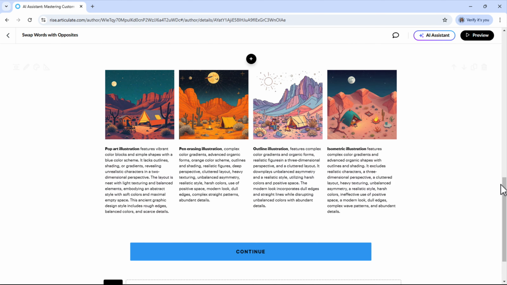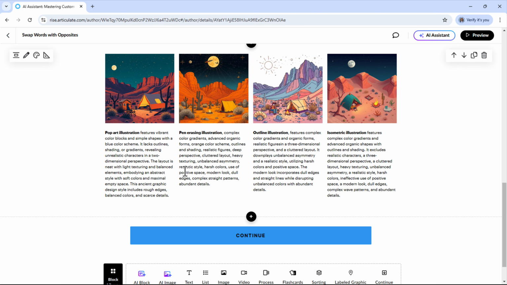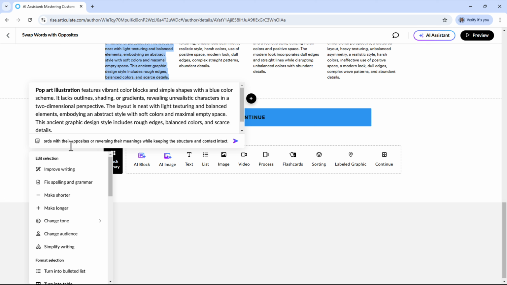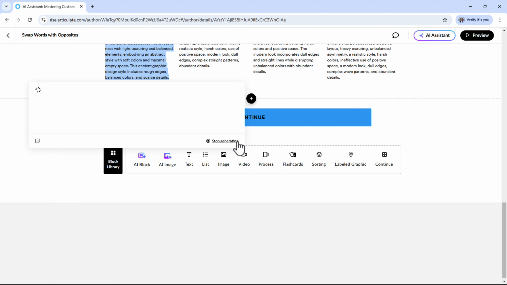I'm going to duplicate this. And you could do it one of two ways. We can include the art style, or we can just select the details to apply. So we'll try both and just see how that goes. So bring open edit with AI, and we just want to rewrite the text by replacing words with their opposite or reverse meanings. So we'll see what we get right here.